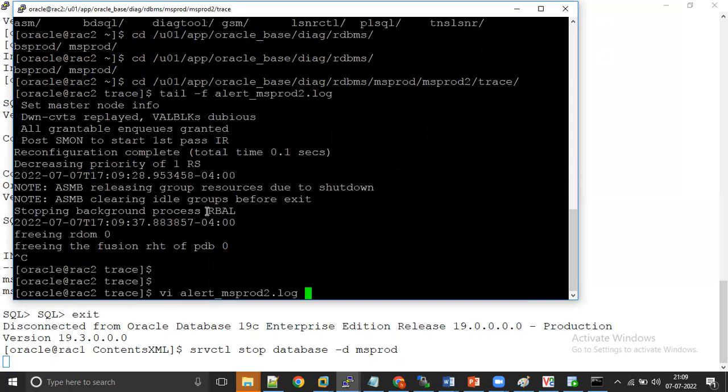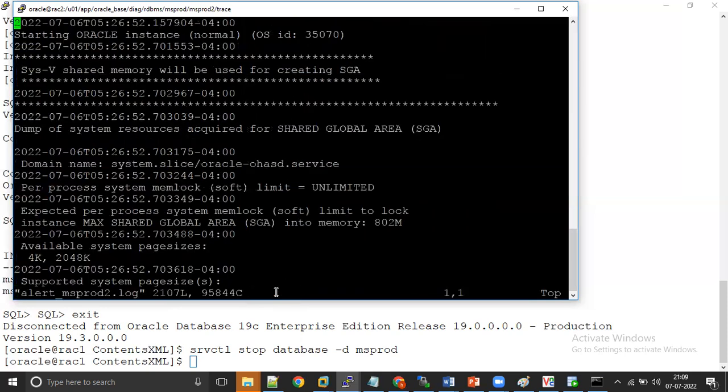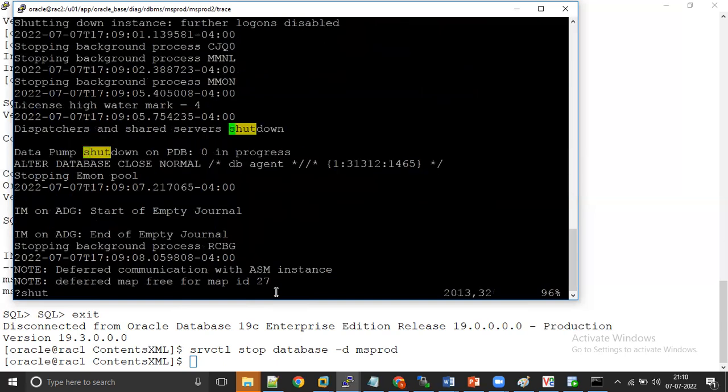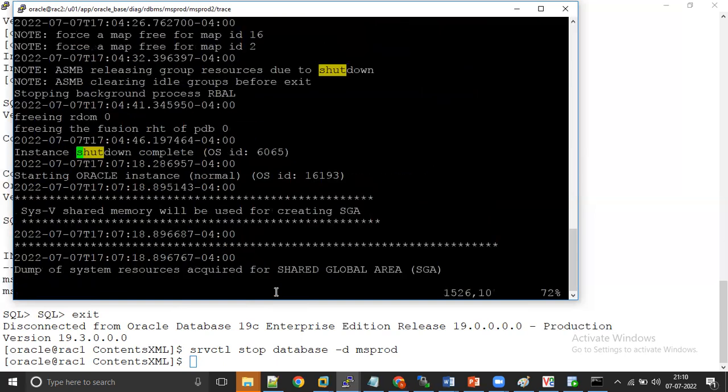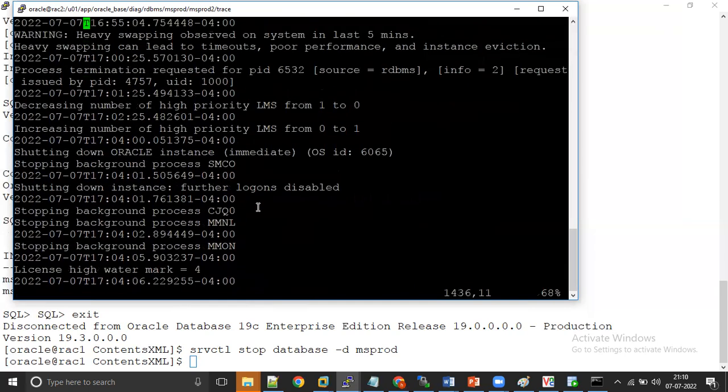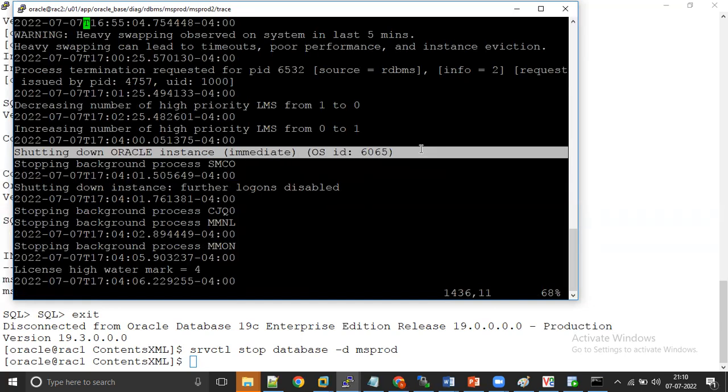You can open the alert log file. The alert log file looks like alert underscore instance name dot log. Okay, for ms prod 2. So the first node, the alert log looks like alert underscore ms prod 1 dot log. Here you can see, okay, shutting down Oracle instance with immediate option. It is clearly telling us.